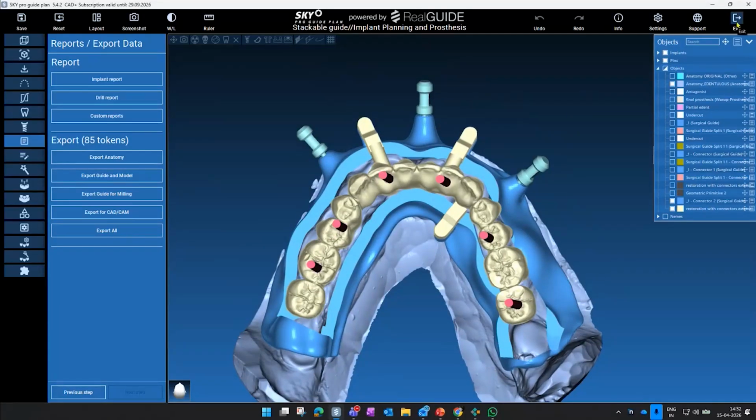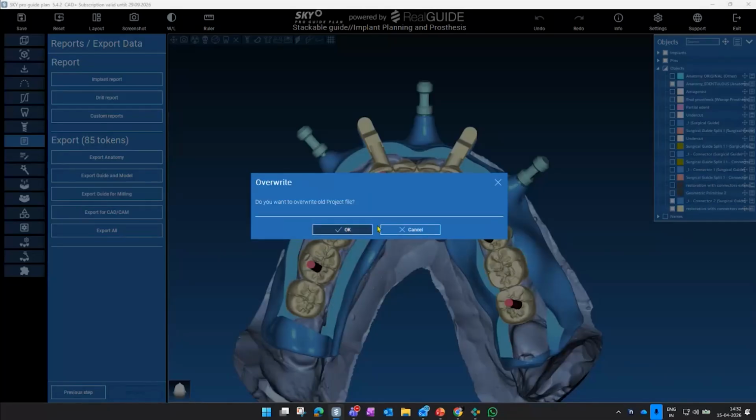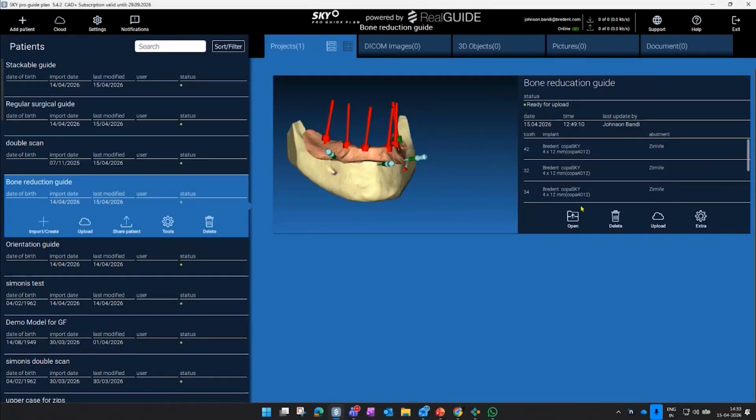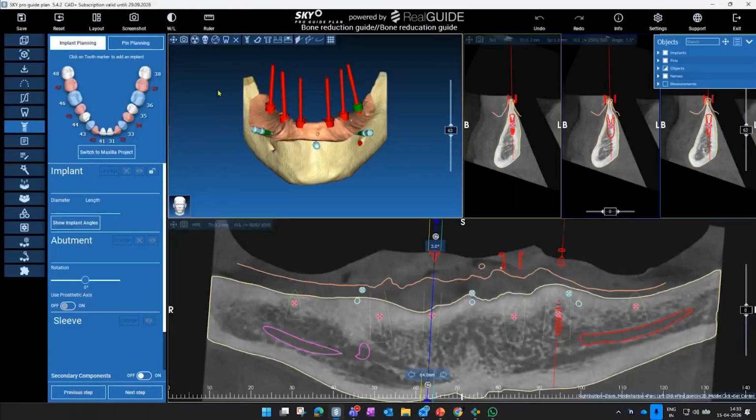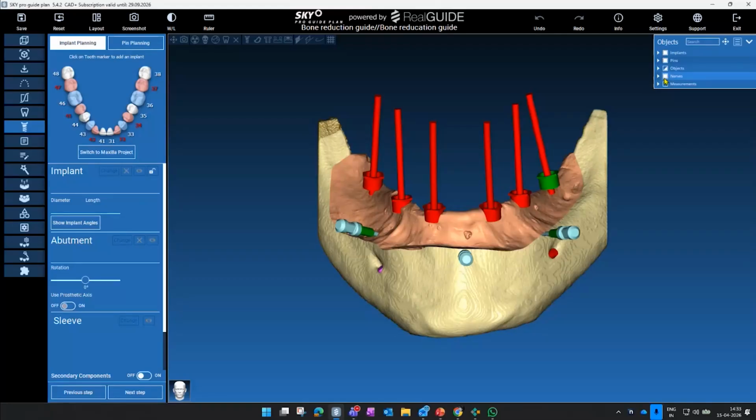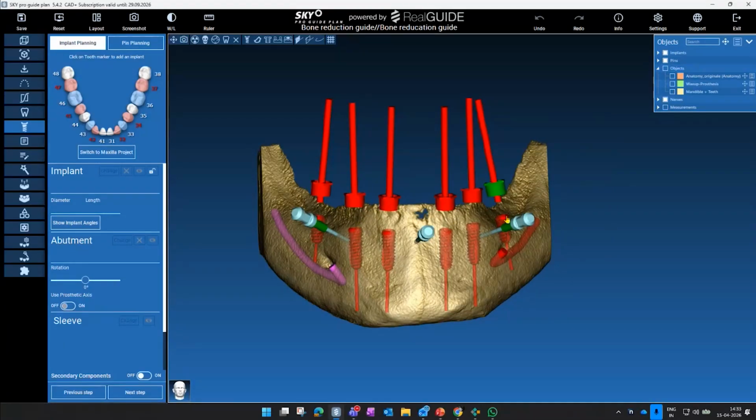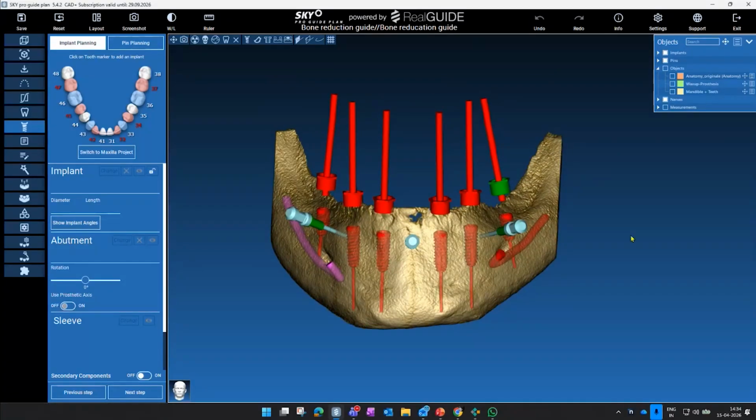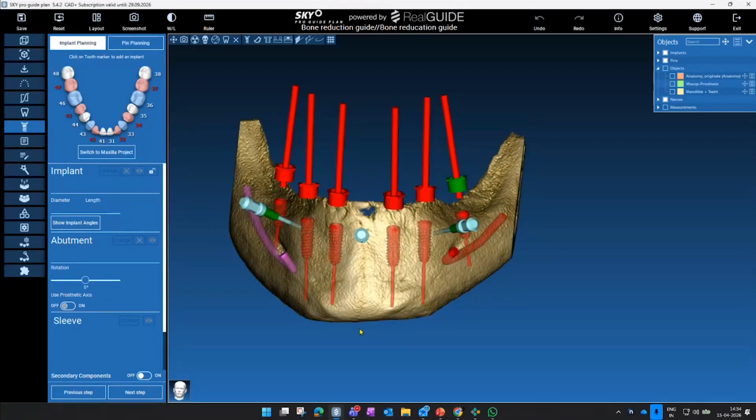So this is done. And save project, yes. Save project, yes. Okay. I'll go with bone reduction guide. So here in some situations, we wish to reduce or trim the bone. And this is for open flap surgeries where you open the flap and your guide is resting on the bone. So this is for that kind of guide.